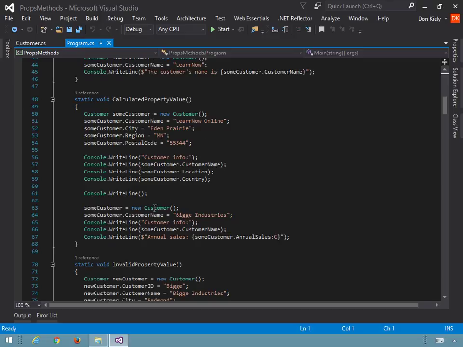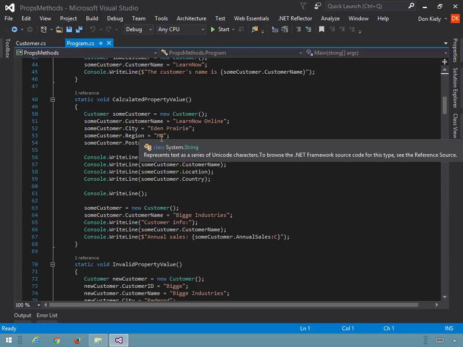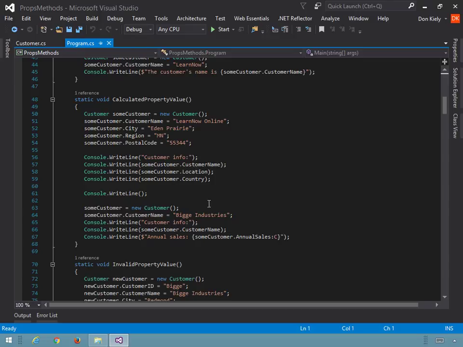And then I do the same thing again, basically. I new up a new customer. I'm going to assign this new object instance to the same variable. So this company is going to be released from memory. The reference is going to be released, and the garbage collector can then go through and actually release it from memory. I'm setting the customer name, and then I'm reading the customer name, and I'm reading the annual sales. And I'll talk more about this shortly.